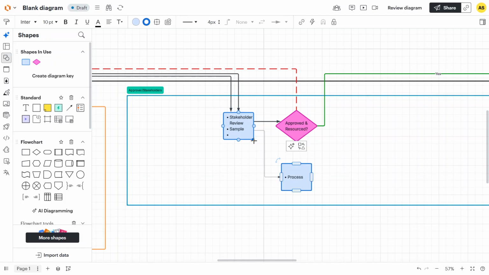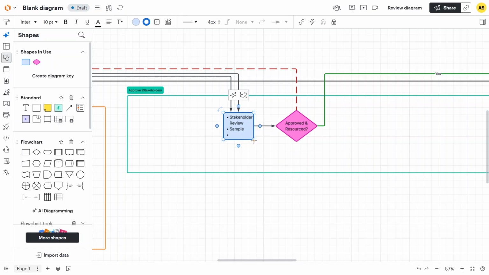And that's all there is to it. Once you know the keyboard shortcuts, adding bullet points in Lucidchart is simple and fast. Just open your diagram, double-click the shape, insert the bullet using the correct shortcut for your device, and use Ctrl and Enter to move to the next line.